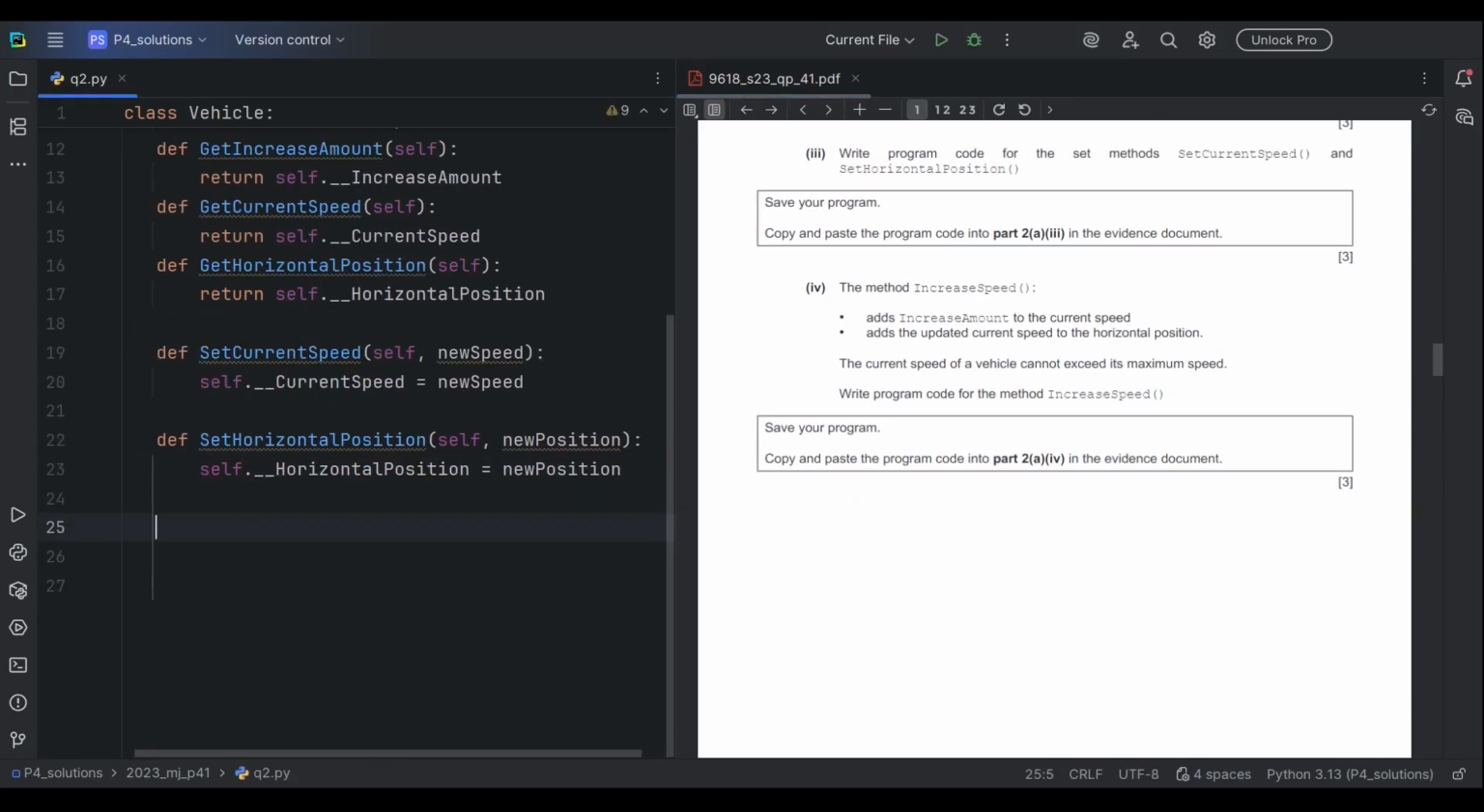All right. Then they're saying write the method increase speed, which will add increase amount to the current speed, and then add the updated current speed to the horizontal position. And then the current speed of the vehicle cannot exceed its maximum speed. So in this method, we have to first of all check if the new speed that we're going to get would be exceeding the limit or not.